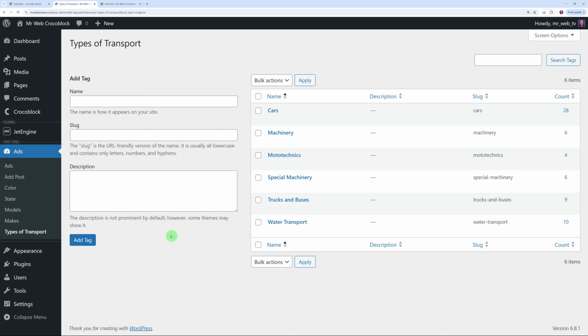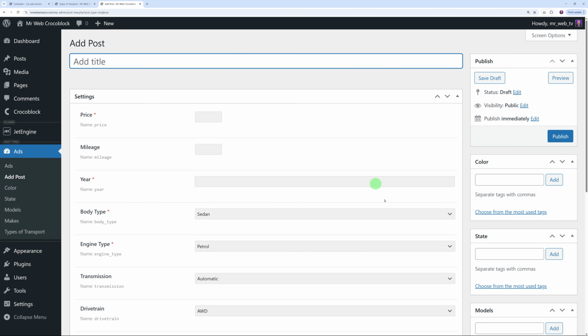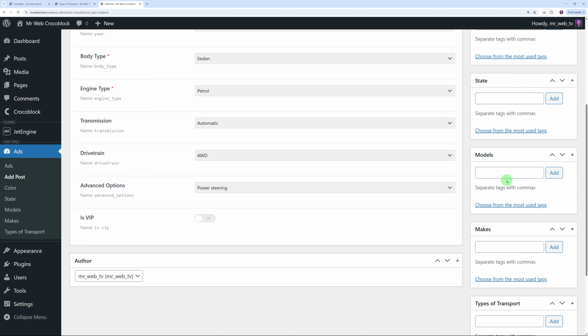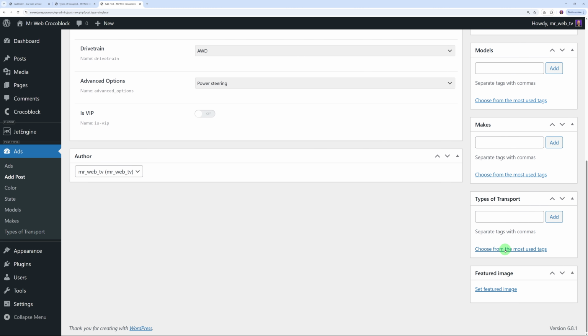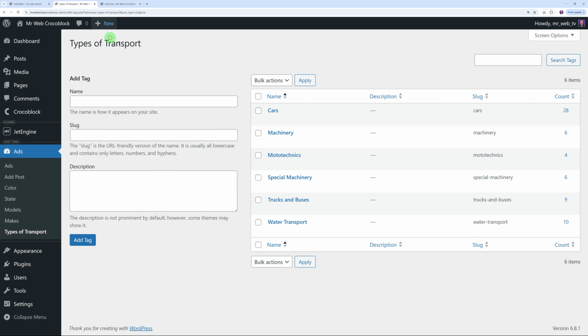So now we can create our ads because we have everything in place, as you can see under our post type. So if you go back to your ads and refresh this section, as you can see now, there's a few added things here by the side. You have the color, state, model, makes, and type of transport, and the featured image. And now you can start uploading your own listings if you want to use this as your own personal website. Now, obviously, we're going to create a marketplace here where they can upload their own listings.